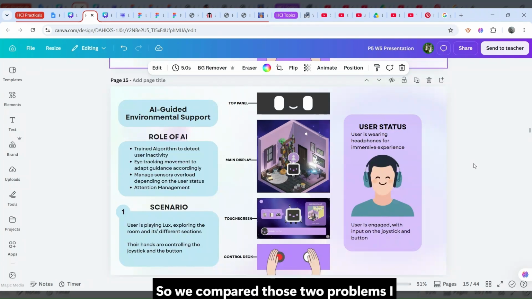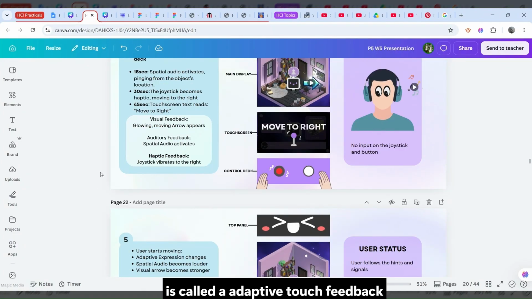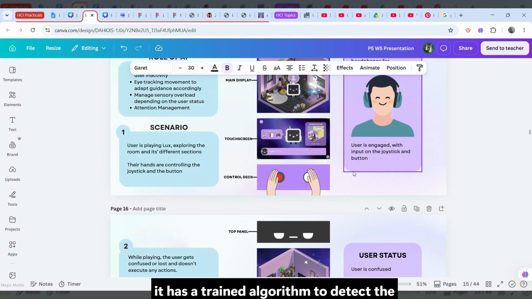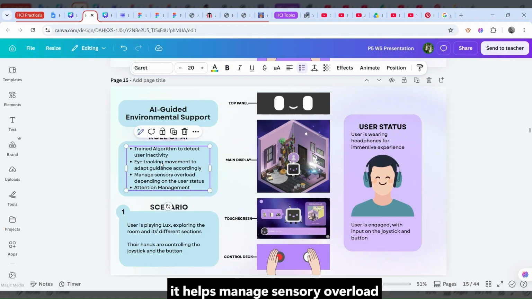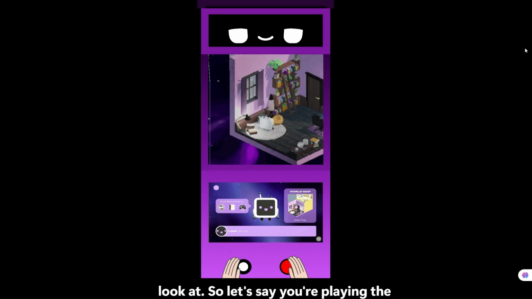We combat those two problems with two solutions: one is AI-guided environmental support, and the other is called an adaptive touch feedback system. What it first does is use a trained algorithm to detect user inactivity, with eye tracking involved. It helps manage sensory overload depending on the user status, and helps with attention management when you have so many screens to look at.